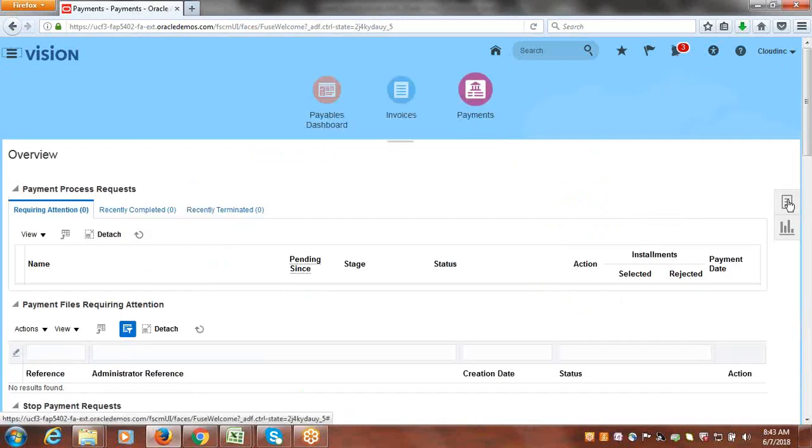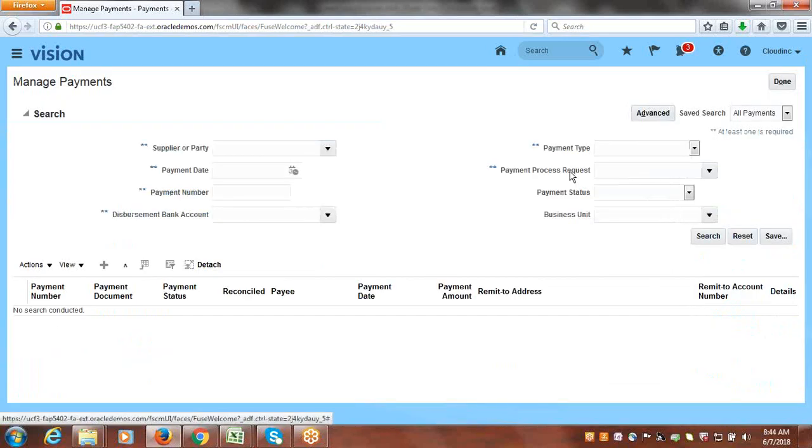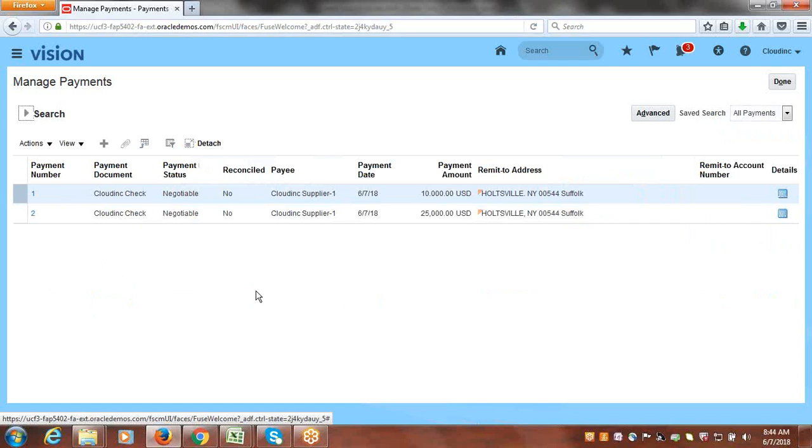You can find the payments from here. You can go to the task list. So in total we processed 2 payments. One is by using the payable option. The other one is the payment we just recorded. All the payments you can find by using the task called manage payments. So you can search with the supplier Cloud INC. Just tab out. Click on search. So 2 payments are processed.